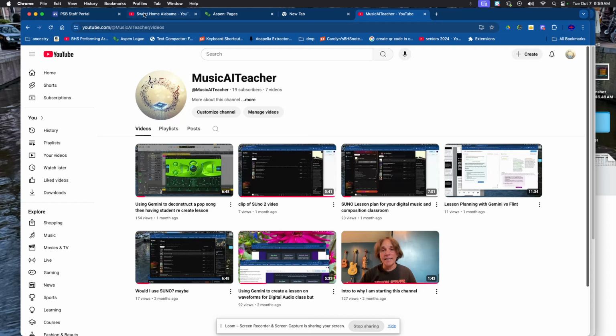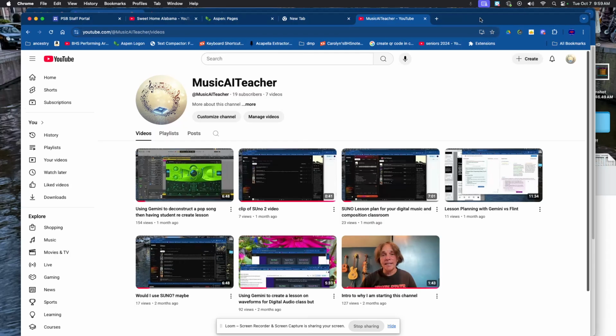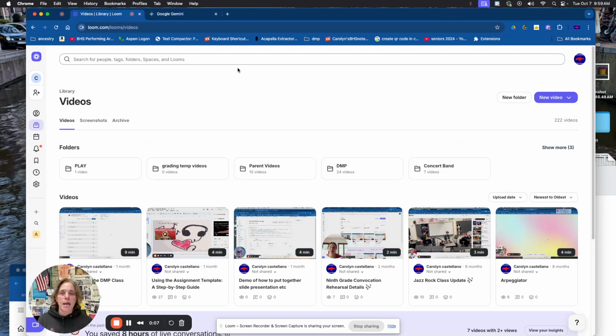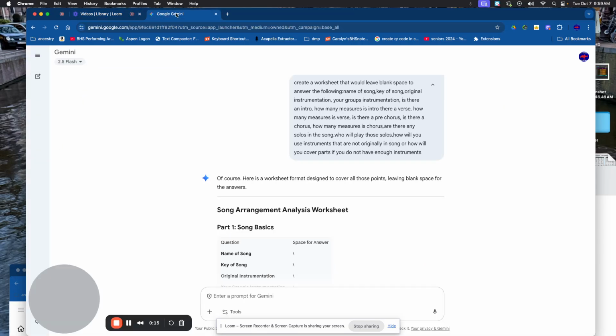Hey everybody, I haven't been here for a while, but I thought I would jump in and talk a little bit about how I've been using AI, which honestly I haven't been using as much as I thought I would be. But today I'm going to talk a little bit about how I use Gemini to make a worksheet for my jazz rock class.